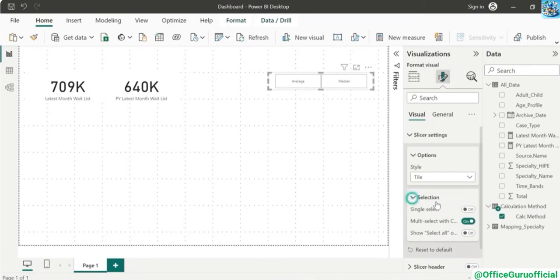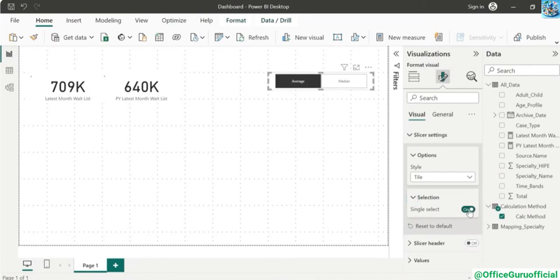Also in the selection section, I will turn on this single select option because at a particular moment of time, I want any one of the buttons to be selected. So right now average is selected. Now let's create two measures, which will be our average waiting list and median waiting list.